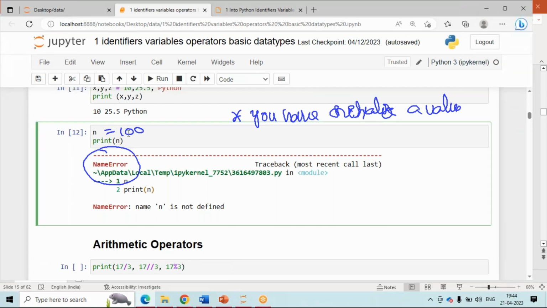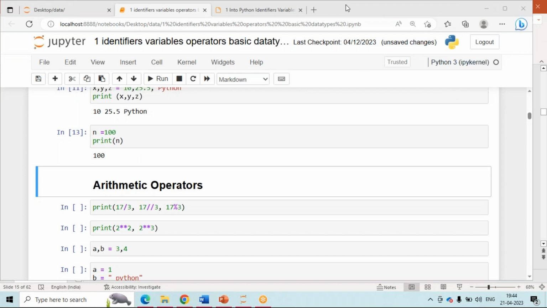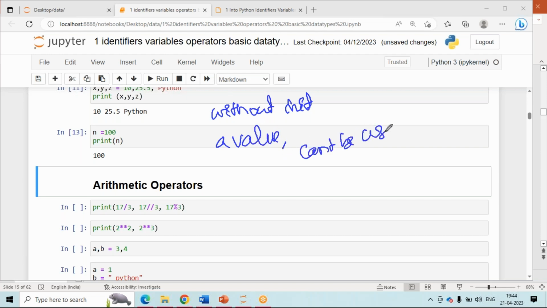Now I'm initializing it equal to 100. If I run this, there is no error. Can you please tell me the reason? Without initializing, a value cannot be used. If I use it, it will give an error called name error. That means the memory doesn't know what this variable is. Clear? I hope it is clear.